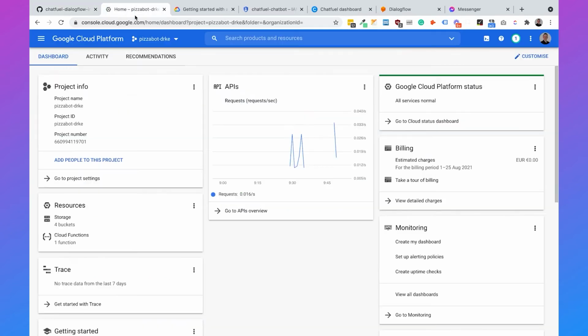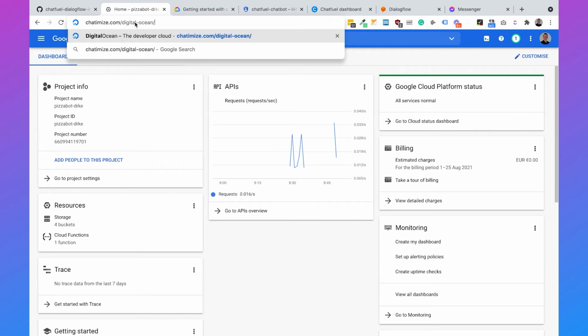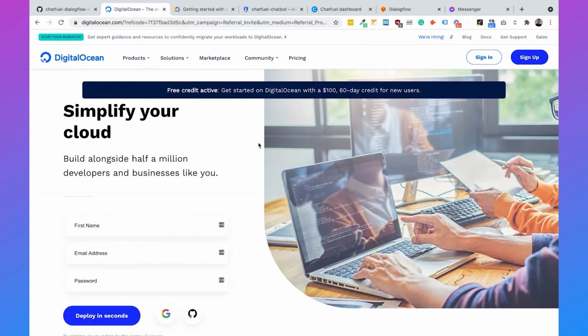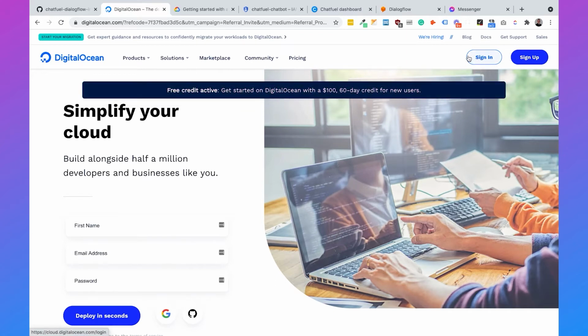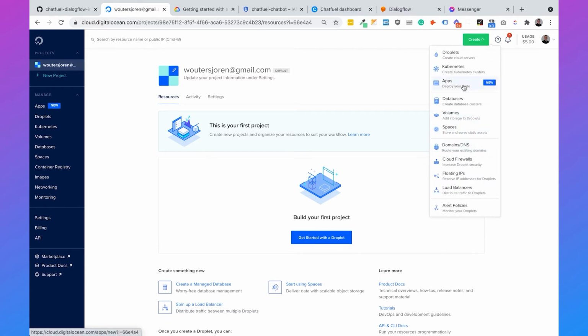So let's go to chatamize.com/DigitalOcean. And this will automatically go to DigitalOcean. You will get the $100 in credit. And I will just sign in, but you need to sign up, but I already have an account. So once you are logged in, you can just click on create and then click for apps.